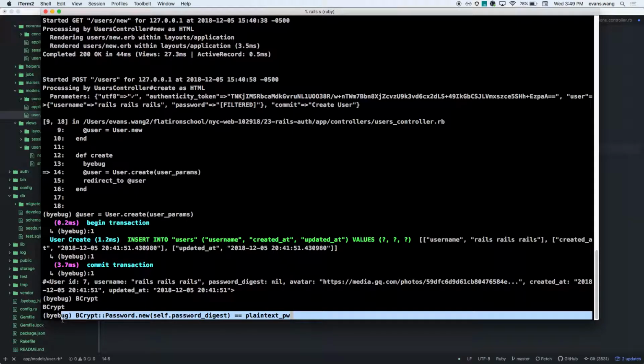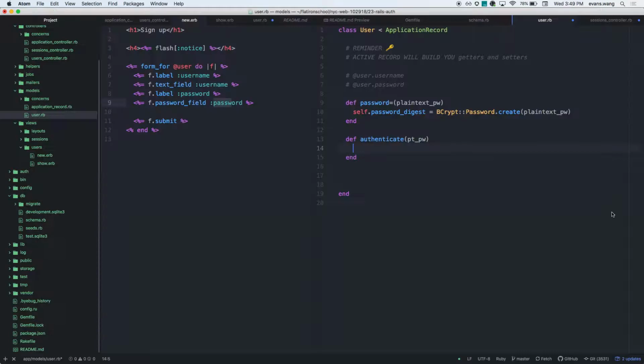So in my authenticate, I'm going to make a new bcrypt object with the password digest that I just created using the plain text. I take the plain text password from the authenticate method that I'm calling, and I'm simply going to compare it against the plain text password that I was given.